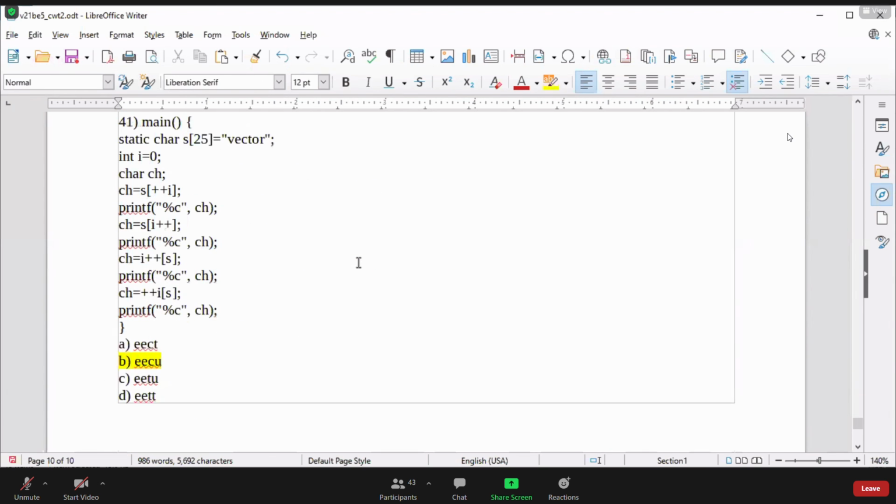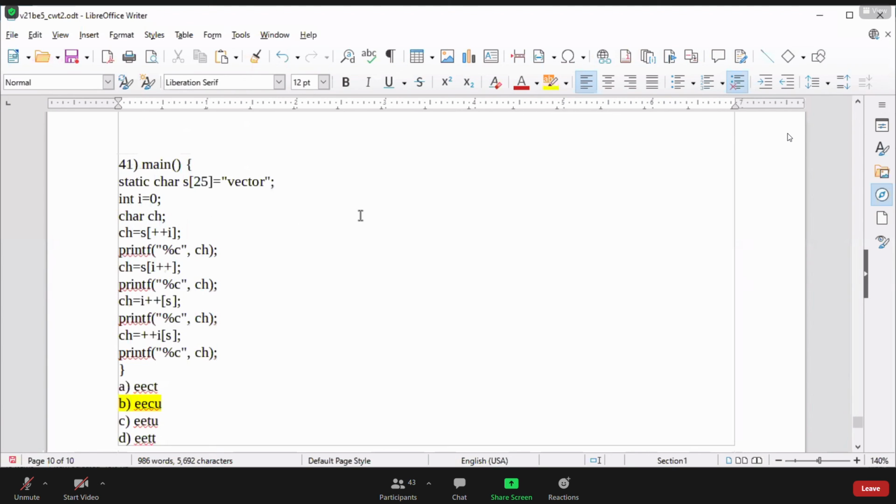Now next, question number 41. In this question, this is also one of the important questions. You can try to understand. So here initially CH is equal to S of plus I. The post-increment of the I variable and the index operator, we are going to solve first. So here we can say S of 1, right? S of 1 is going to be assigned to the CH variable.